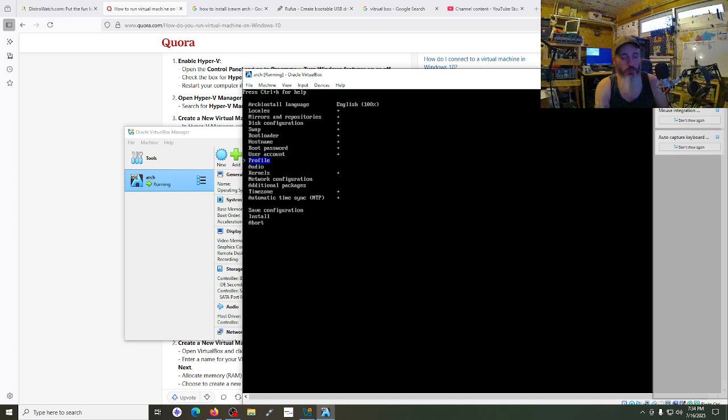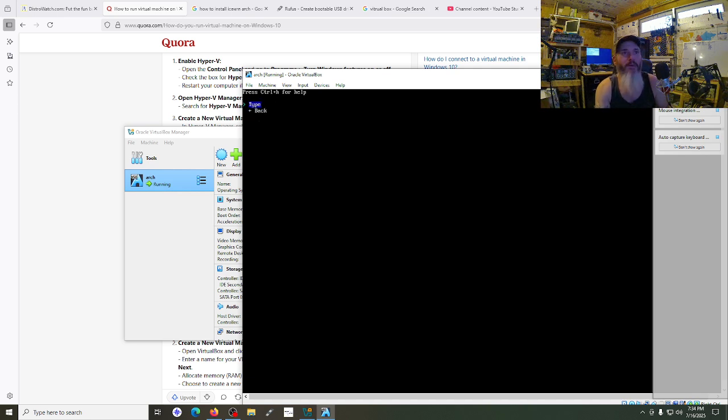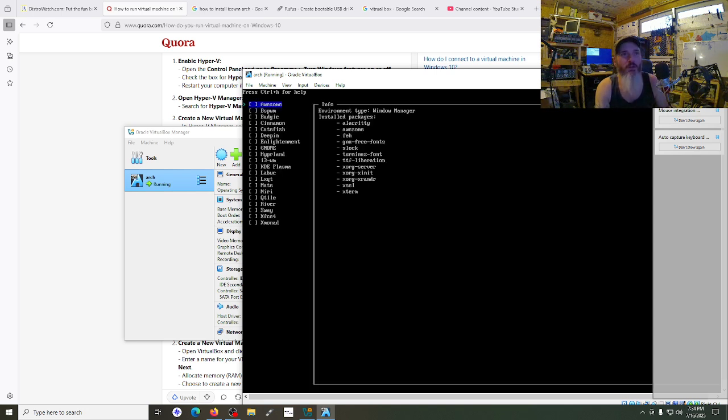Okay, now we go to profile, which will just be type, desktop, of course. And now we can pick our desktop environment. We have Awesome, BSPWM, Budgie, Cinnamon, Cutefish, Deepin, Enlightenment, GNOME, Hyprland, i3WM, which is the one I did that's all crazy tiled thing, KDE Plasma, LabWC, LXQt, Mate, Niri, Qtile, River, Sway, XFCE. Let's just go with either GNOME or KDE.